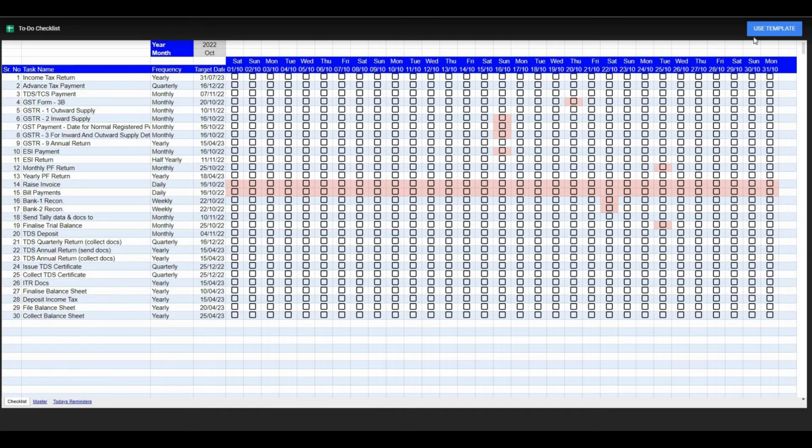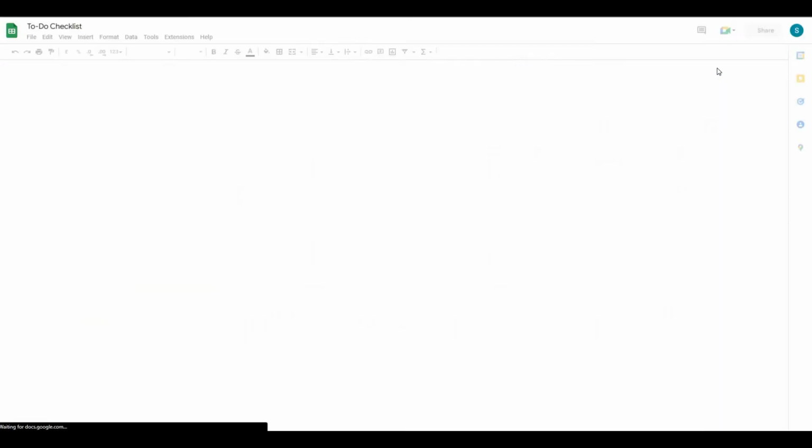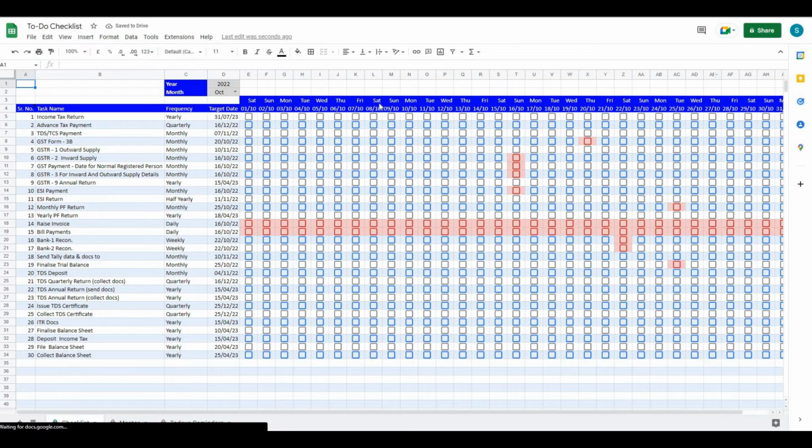Open this link and you will find the to-do checklist with a template. On the top right, click the blue Use Template button. This will make a copy of the system on your Google Drive. To set up, you will find 4-byte menu on the top. It might take a little while to load depending on your internet speed. As you can see, the 4-byte menu has loaded.